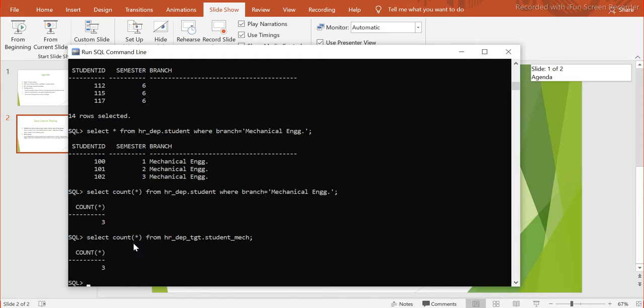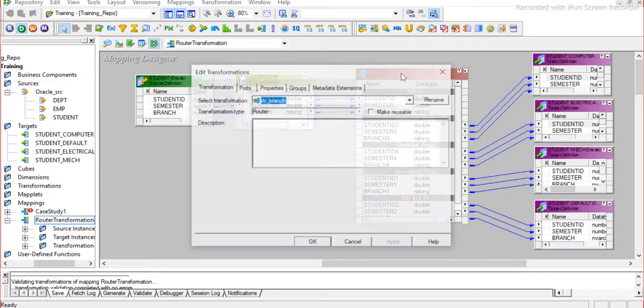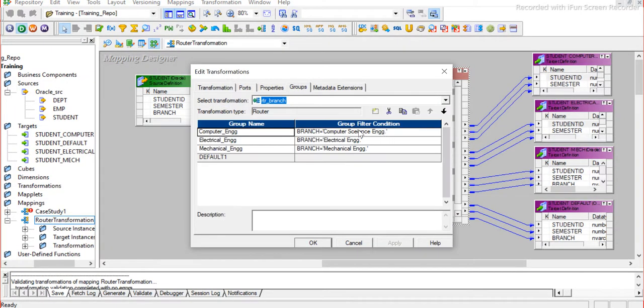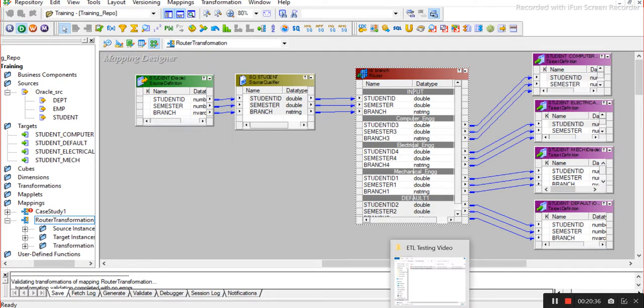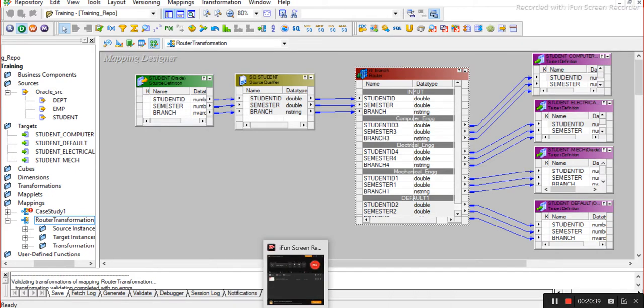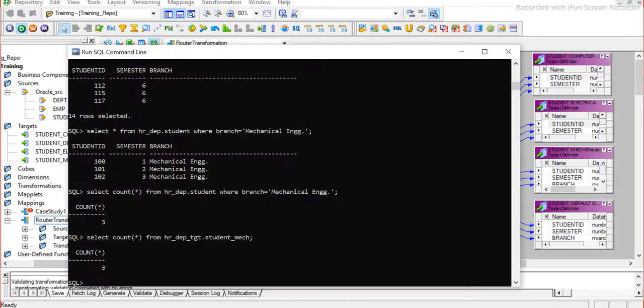This is how you have to check for each and every transformation rule that we have created here. For example, the groups: we have to check for computer science, electrical, mechanical, and the rest will be for the default group. You have to ensure that the counts match between source and target. In the source, you have to put this filter condition in the where clause, then only you will come to know.